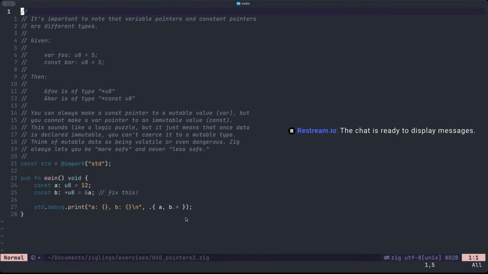It's important to note that variable pointers and constant pointers are different types. Given var foo: u8 and const bar: u8, foo is of type *u8, while bar is of type *const u8. You can also make a const pointer to a mutable value, but you can't make a var pointer to an immutable value. Okay, yeah, that makes sense.